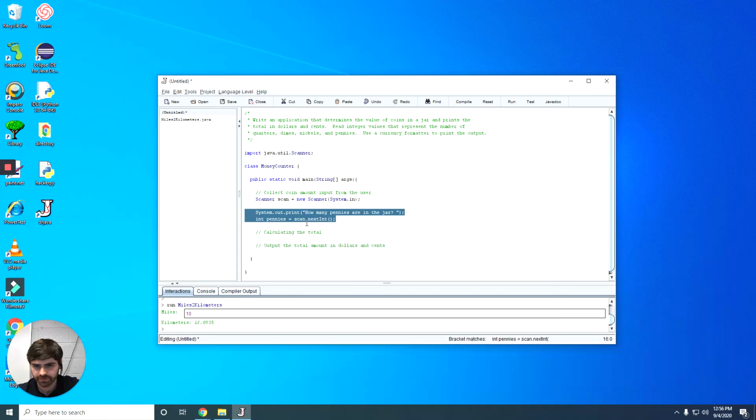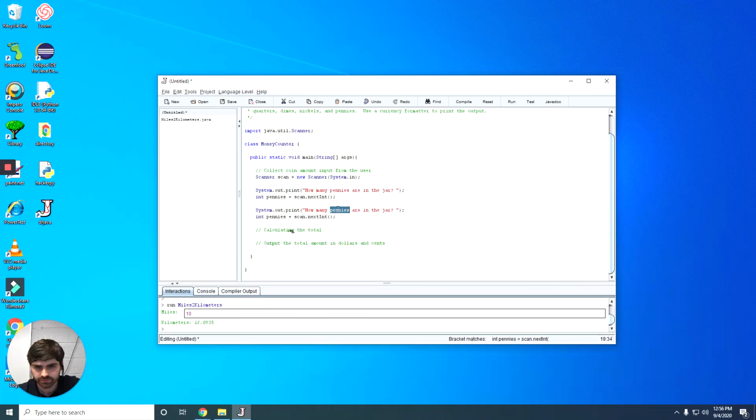Now let's copy this whole thing. Let's copy paste modify. So next is nickels. Do it again. How many dimes? And one more time. How many quarters?